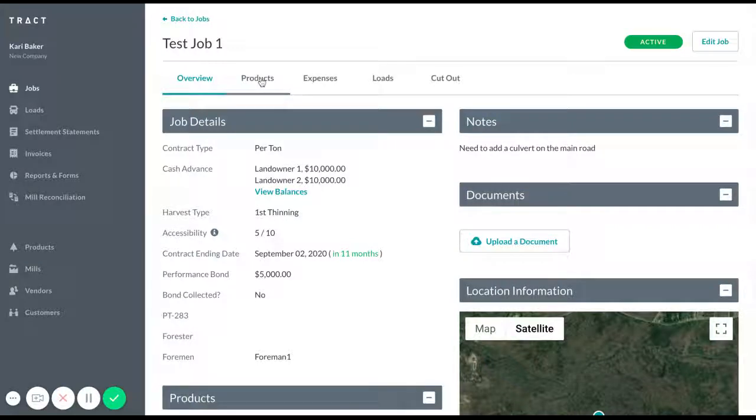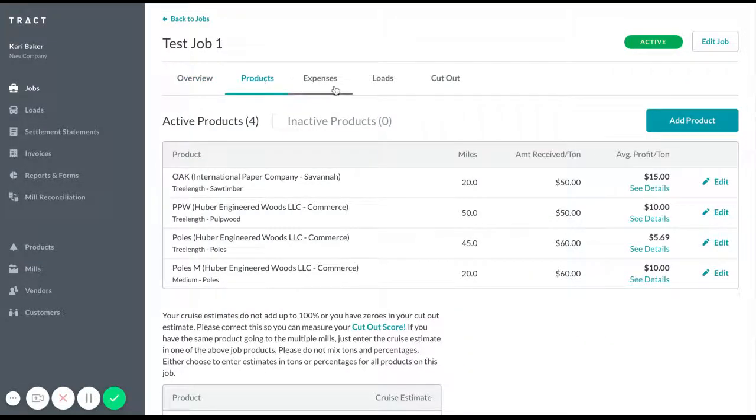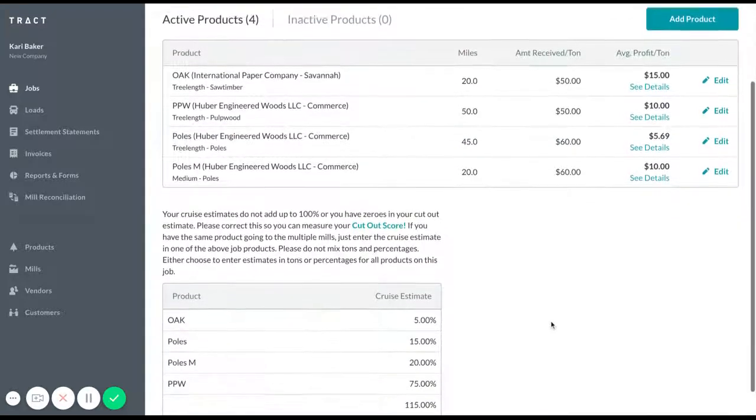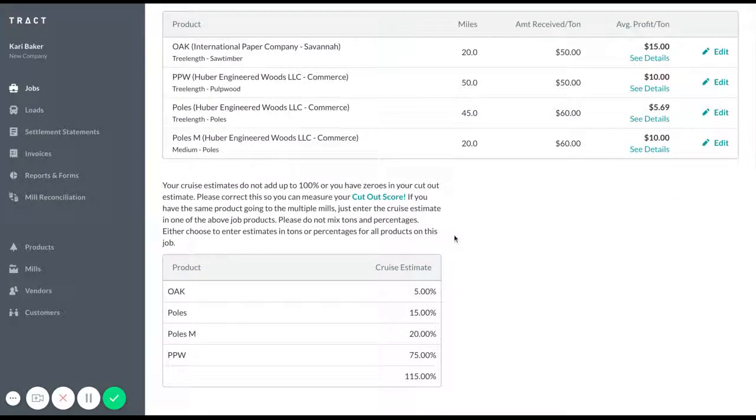To add to the product section, we select products. This will give me a list of all of the products that I have for this job, and it'll give me an estimate of the percentage. This cruise estimate is an estimated percentage of what amount of this harvest will be each of these types of products. So as you see right now, my cruise estimate is over 100%.